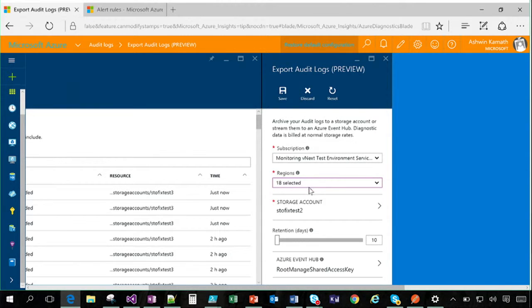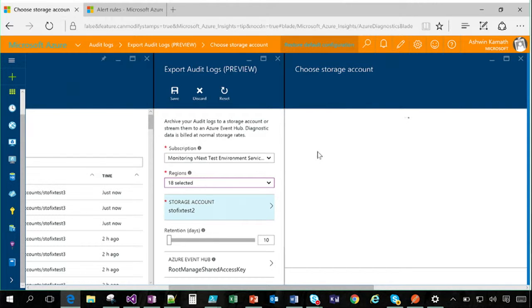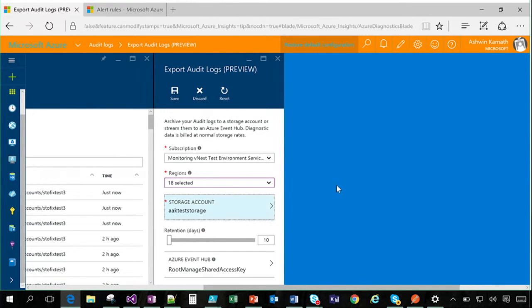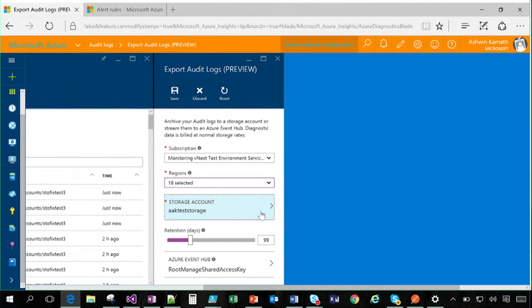So select a subscription, select all the regions, select the storage account. Just like you pick a storage account for any other purposes, pick your storage account from a list of storage accounts available across that subscription, and map to that. In this case, I just pick this one. You can set a retention period for this. If you do not specify anything and leave it 0, then this data will be retained forever, continuously written into this storage account. If you want to control the number of days the data has to be retained for, you can enter the value or move the slider. I'm just going to move it, say 99 days. Oops, clicked on the storage account.